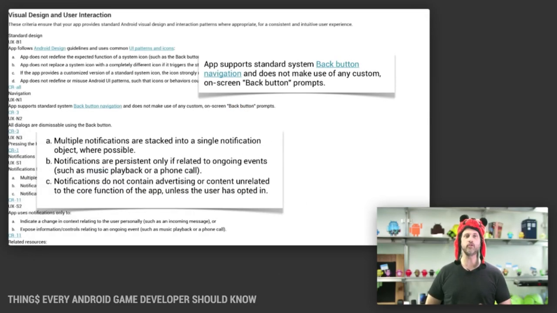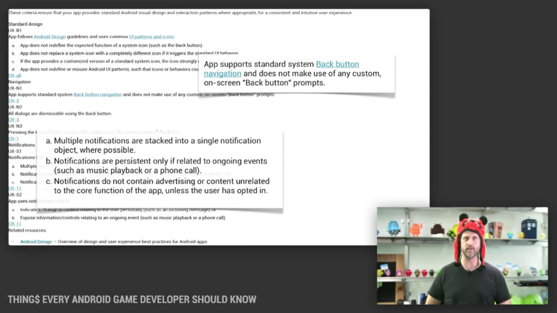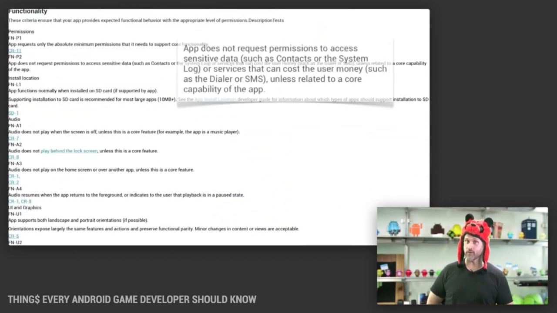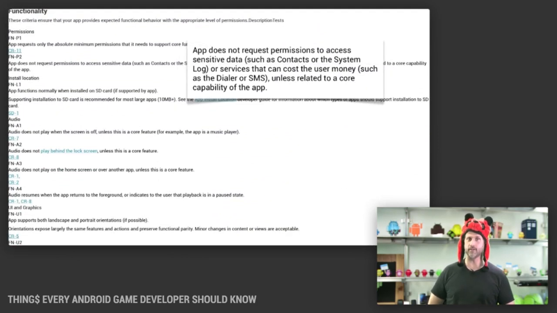Also, offer your users precise control over which notifications they are shown and when. You'll not only get better ratings, but you'll also encourage users with newer devices to not use the Android method of blocking all notifications. Don't use permissions you don't need. It's really unlikely that you'll need to get access to sensitive user data.